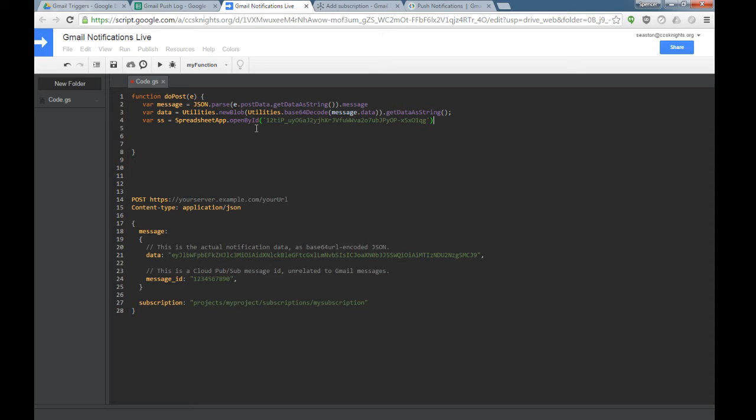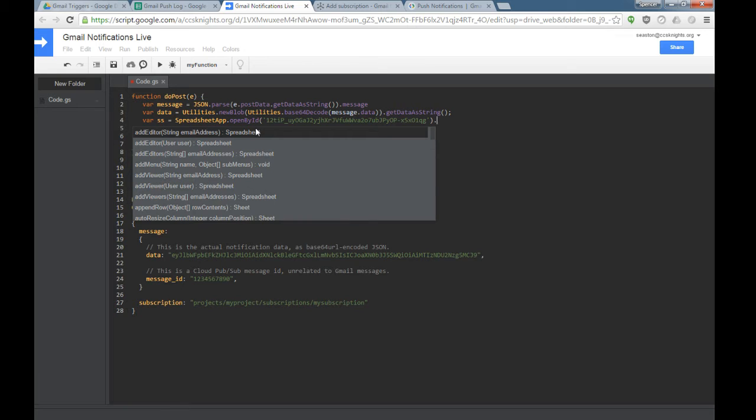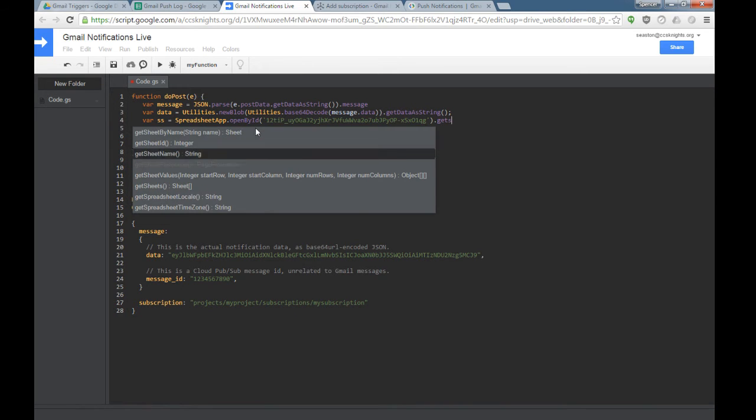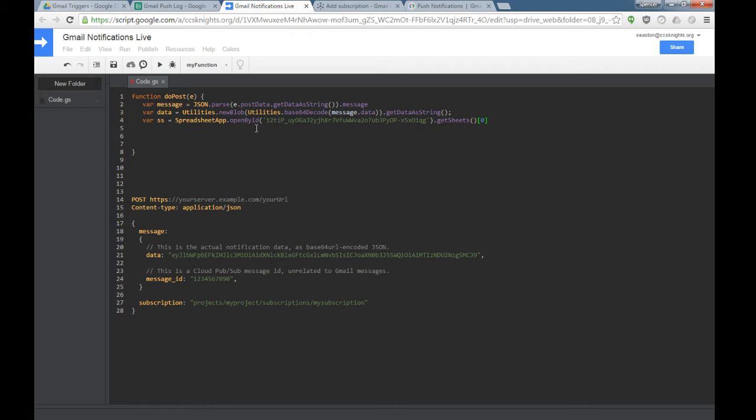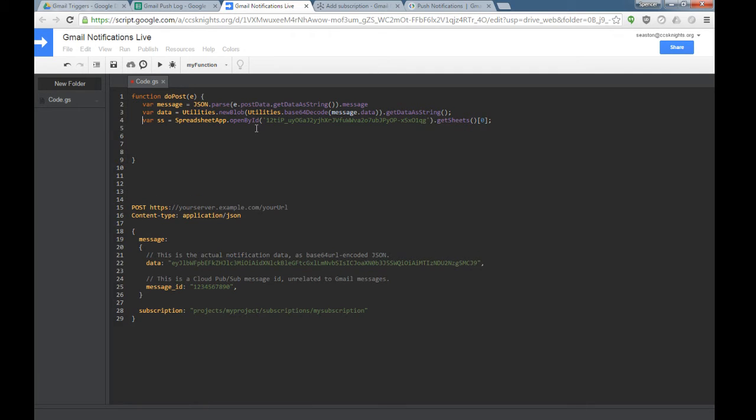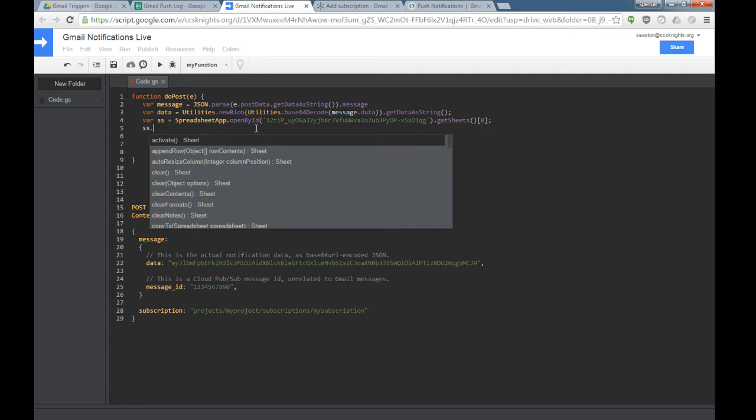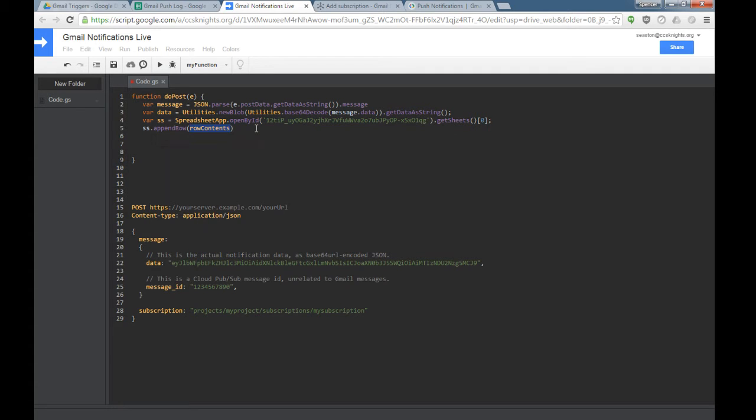Then we'll look at sheets, and we're going to get that first sheet. So this is just some quick and dirty code to demonstrate. You probably would not do this in real production, but this is just to show how this would work pretty quickly. So now we have our sheet, and now we can just append a row. So let's say, for example, let's put a timestamp on there.